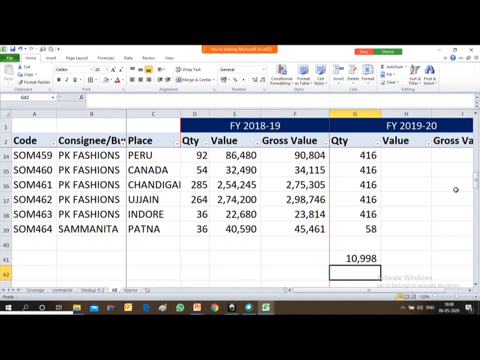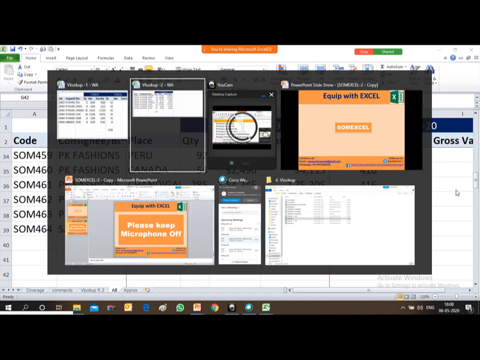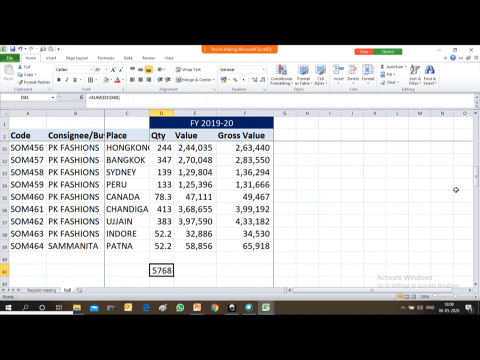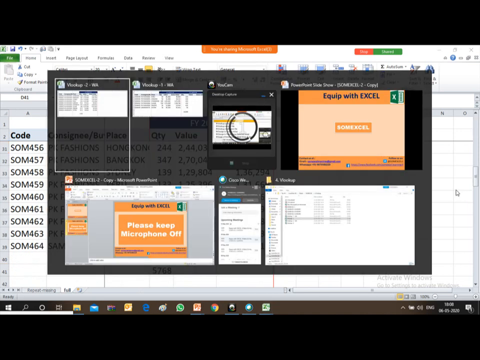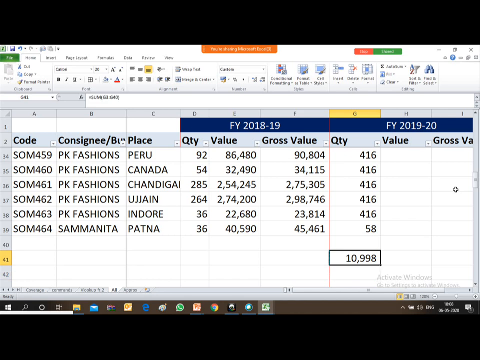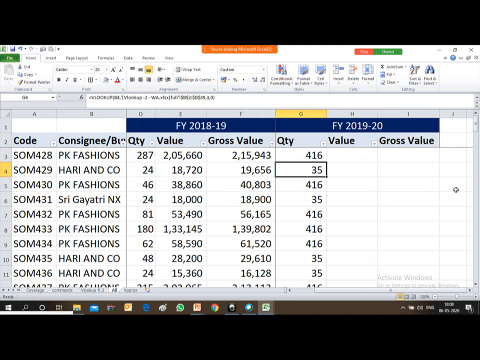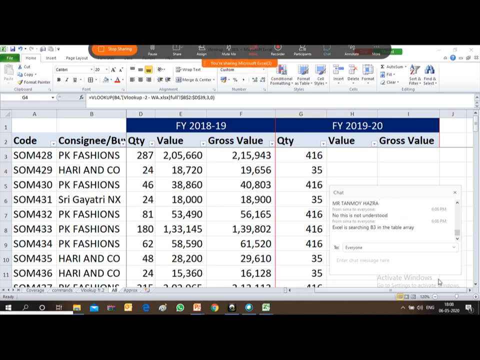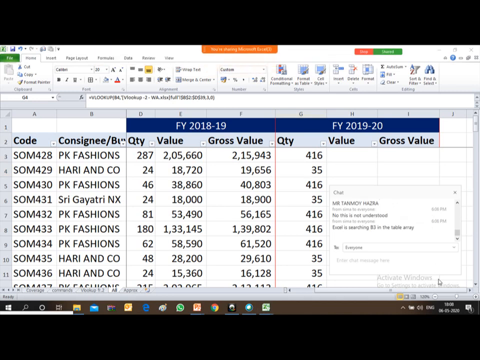So friends, this is again one of the headaches for me. Here the total of quantity is 5768, but now the total of the quantity is 10,000. So can anybody tell me why this has happened? Just type in the chat box. Friends, do fast. Yes, perfect. Duplicacy.